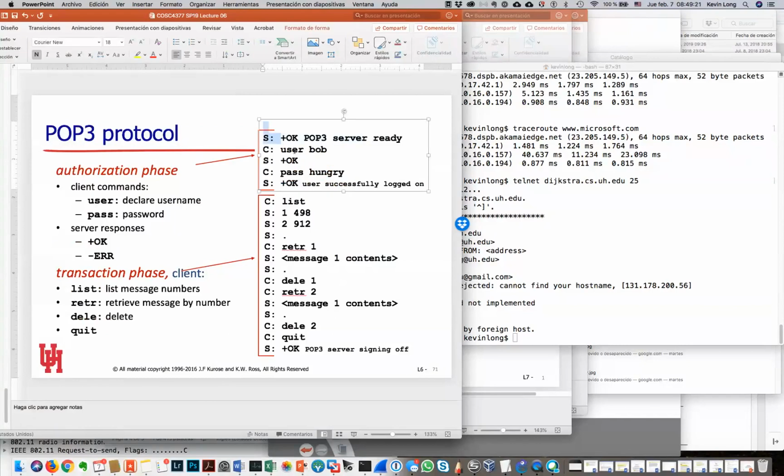It says, all right, I'm ready. Here's my username. Here's my password. All right, you're successfully logged in. Give me a list of my emails. You have two. The first one's 498 bytes. Second one's 912. Give me the first message, so it dumps it at you.